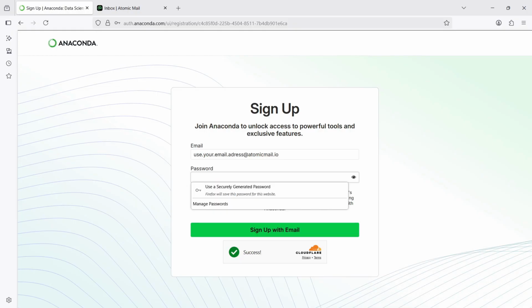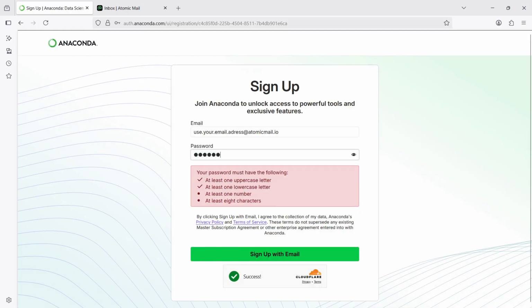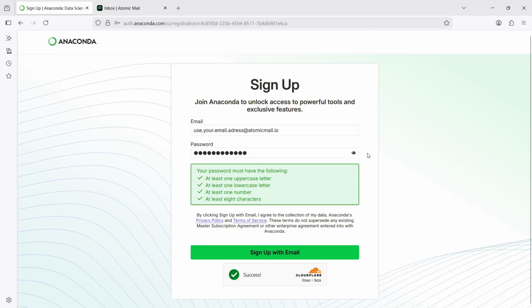And you must enter a suitable password. And down here you have a box which tests if your behavior is human-like enough to be classified as a human. And I passed this test. And now we are ready to sign up. So we push the sign up with email option.